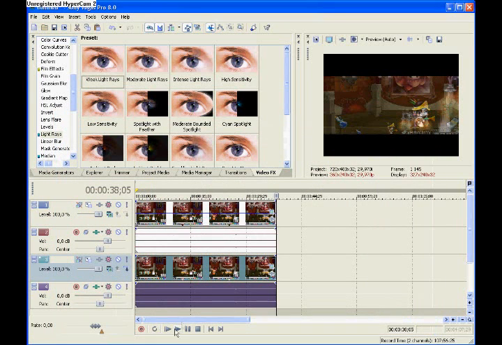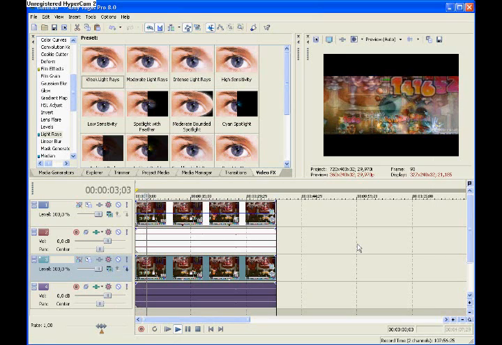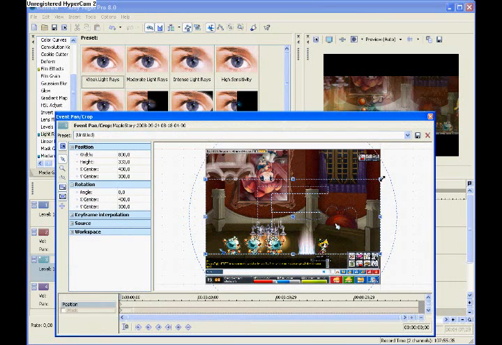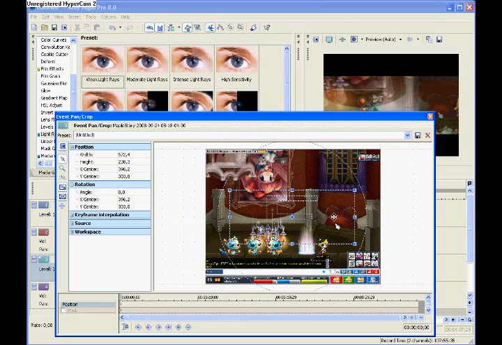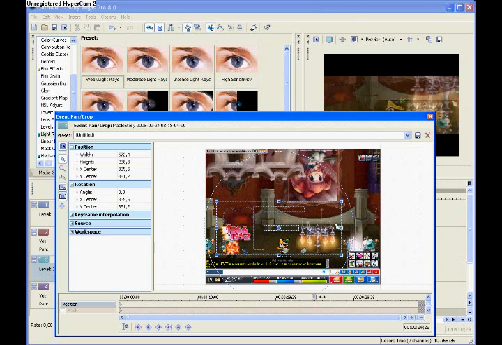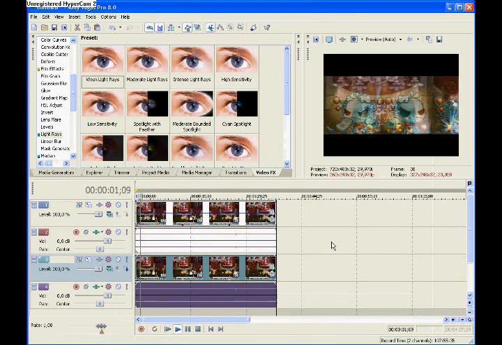Okay, so this is how it's going to look like. It looks pretty sweet, huh? If you click on this one, event pan crop, you can zoom this into just a little bit. Not too much, because then you will get the bars everywhere, and that's not that good looking. So this is how it's going to look.